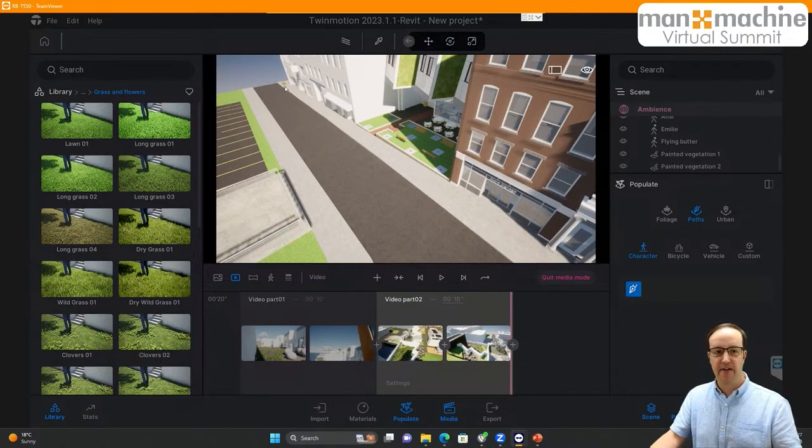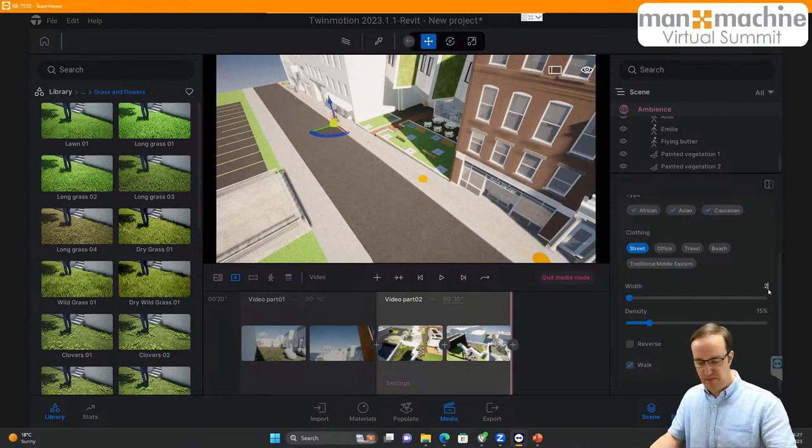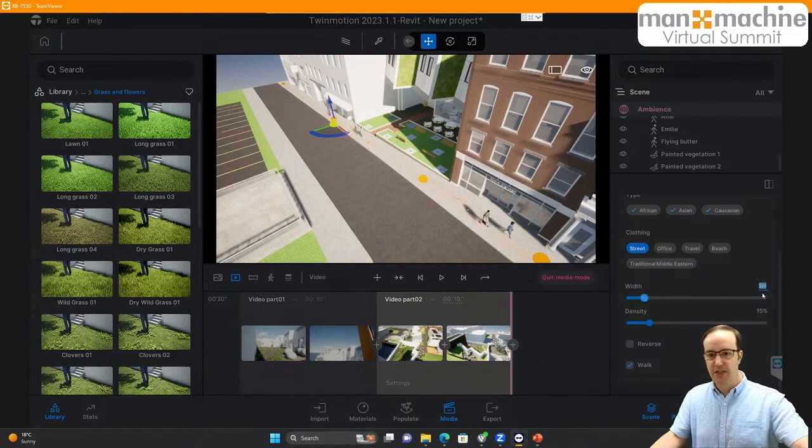I want to have a character path, and I'm just going to click several times along this path. I'm not going to go all the way to the end. I'm going to then right click to confirm. And then with this path, it's placing characters. I can change the width. So what have we got there? A bit of pavement that's 2-3 meters wide. Let's make this 2 meters wide. Density of people, let's up that to 30%.